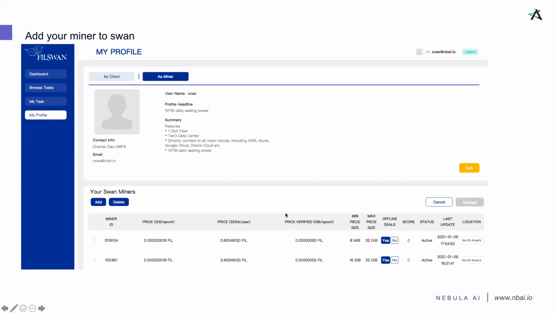As a miner, if you want to let people better understand you and your capability, you can go here and update your profile with your headline and summary. So when people start choosing miners, you have a better chance to be selected as you provide extra service compared to others.